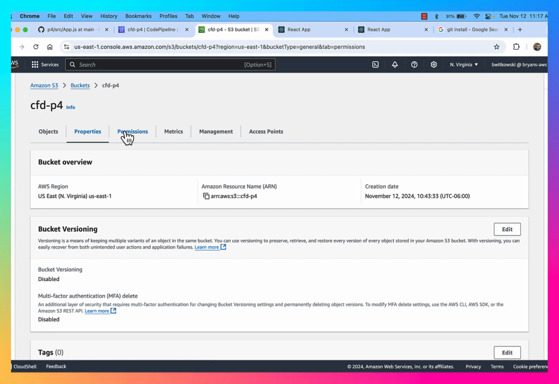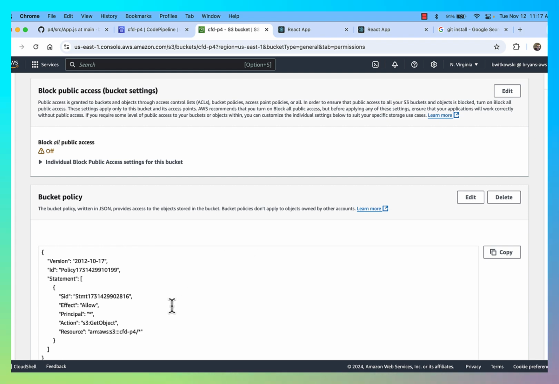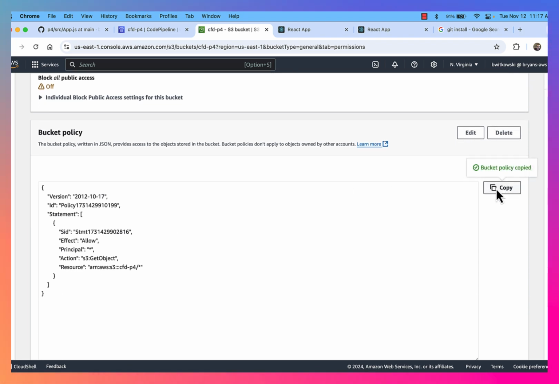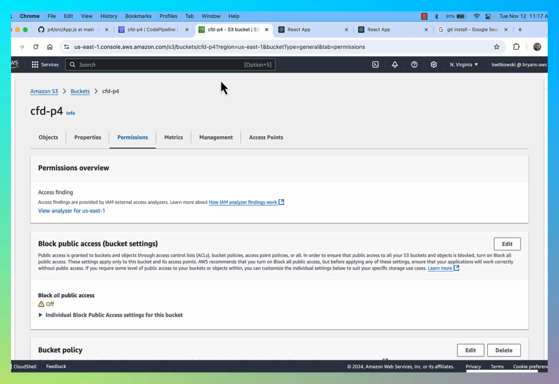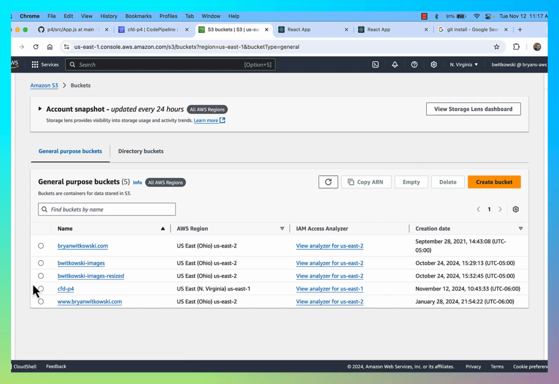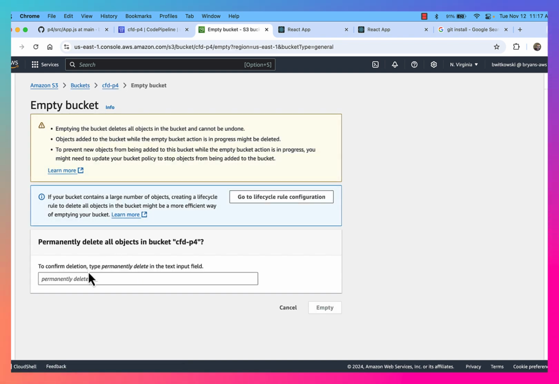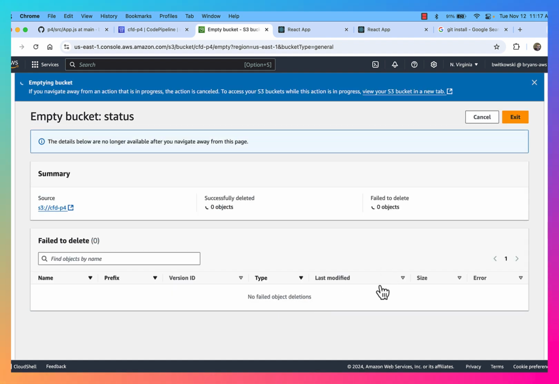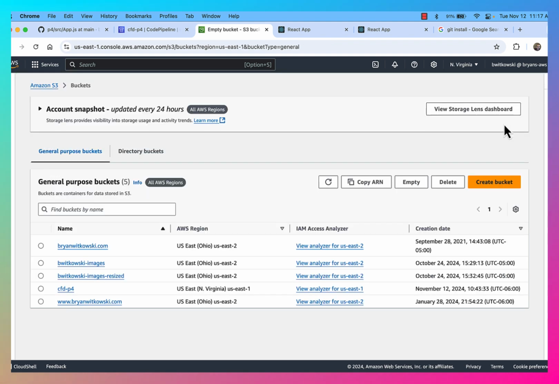I am actually going to steal the bucket policy. So I'll copy that bucket policy. But I'm just going to delete the bucket. Empty it first. Okay, so it's permanently deleted. And then I can delete the bucket.